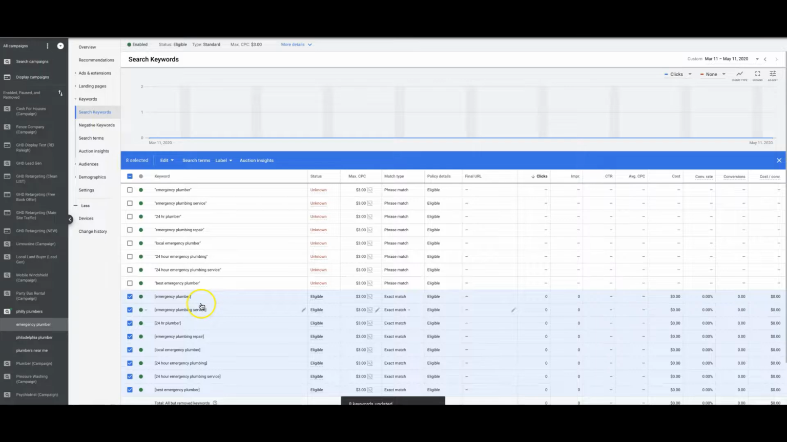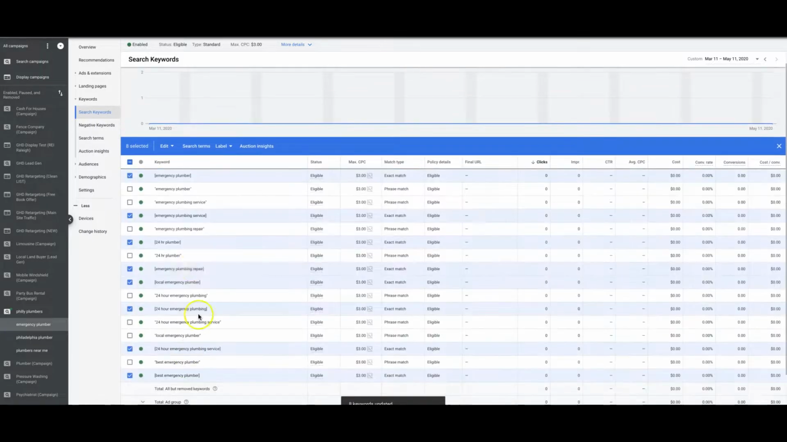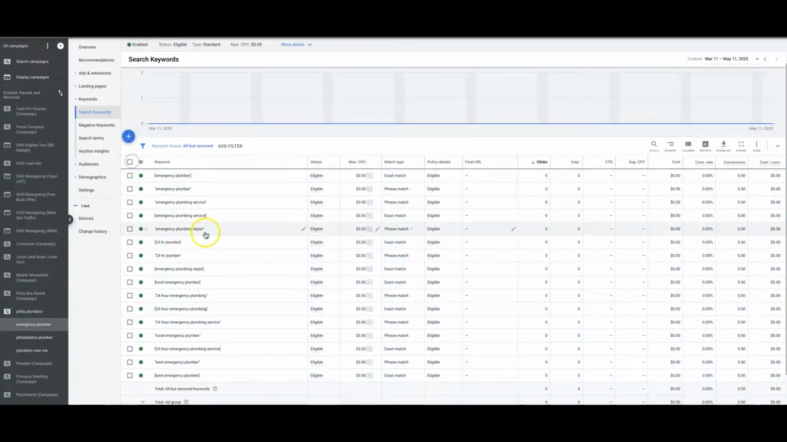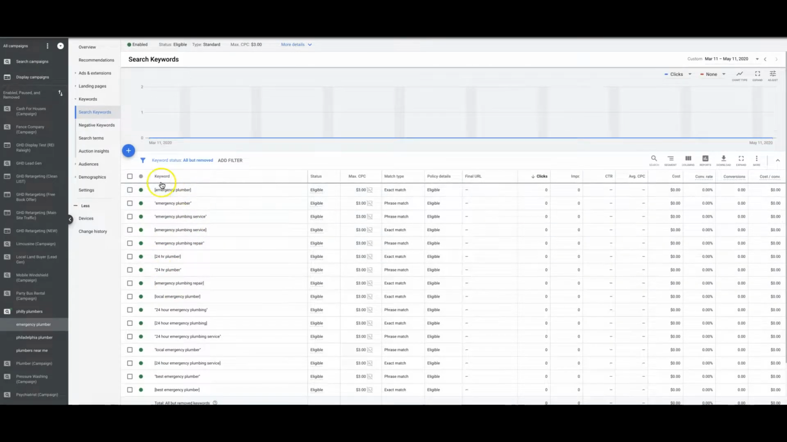So now Google's just cloned all of our keywords we found in the keyword planner and dropped them in our campaign in this ad group in a different match type. So that's pretty cool. And you can just keep doing that. So you want to do that.